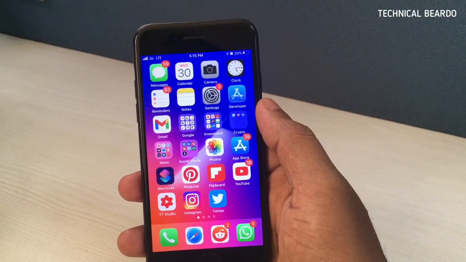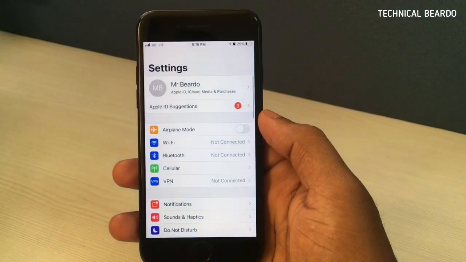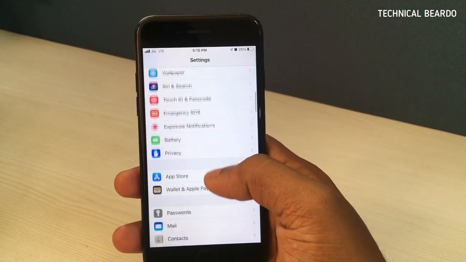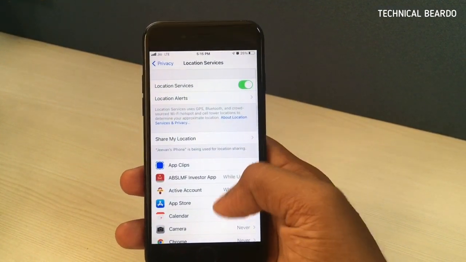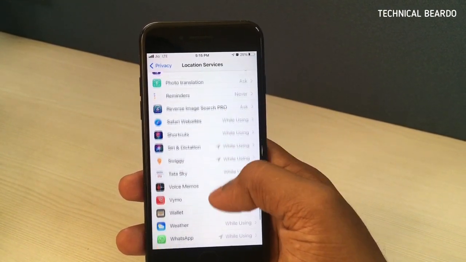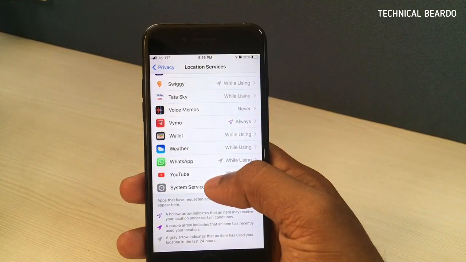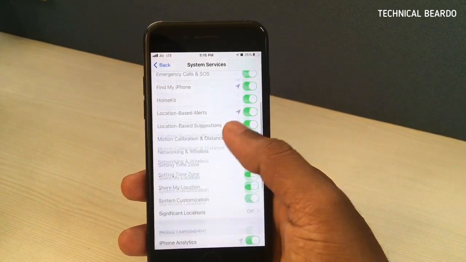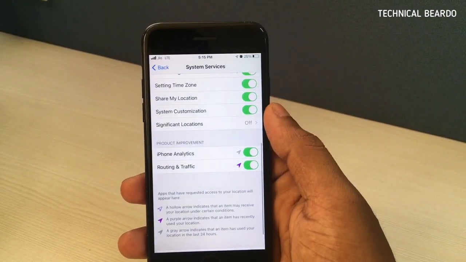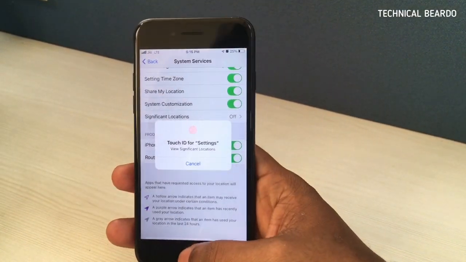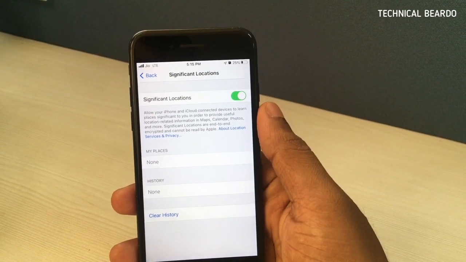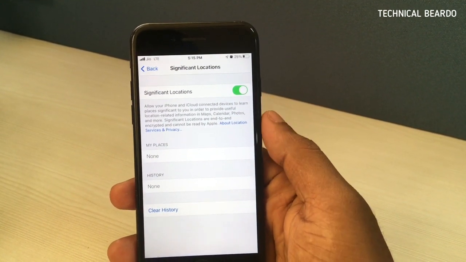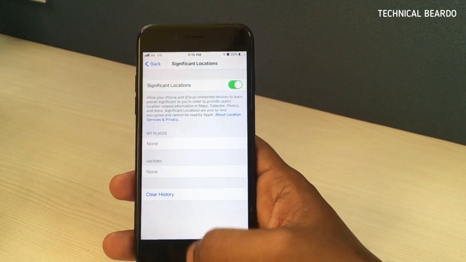Today in this video, I'll be talking about an issue regarding significant locations on iOS devices. If you go to the Settings application, open Privacy, open Location Services, scroll down to the last option and find System Services. Open that, scroll down a little bit more, and you'll find something called Significant Locations. If you open this, basically this feature records all the locations traveled or visited by you. Wherever you go with your device, it will record the location.